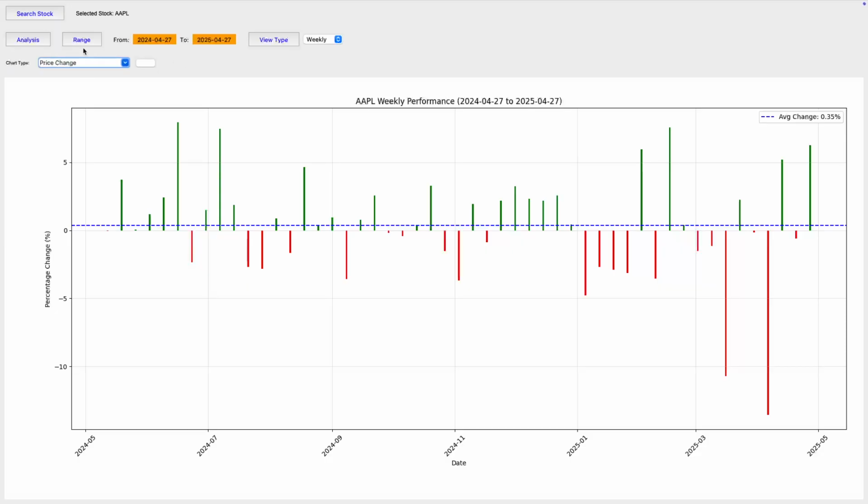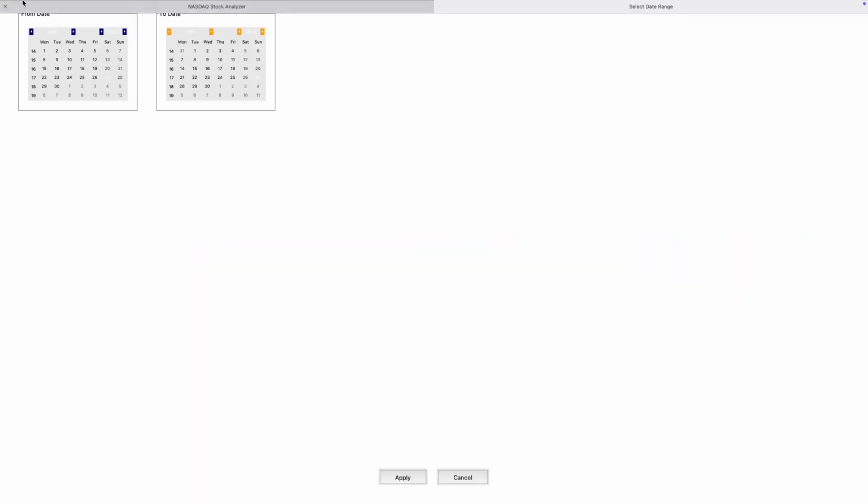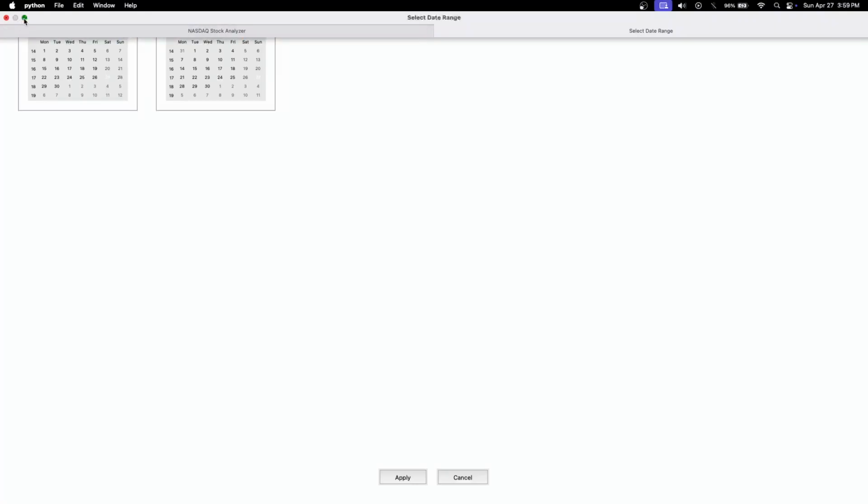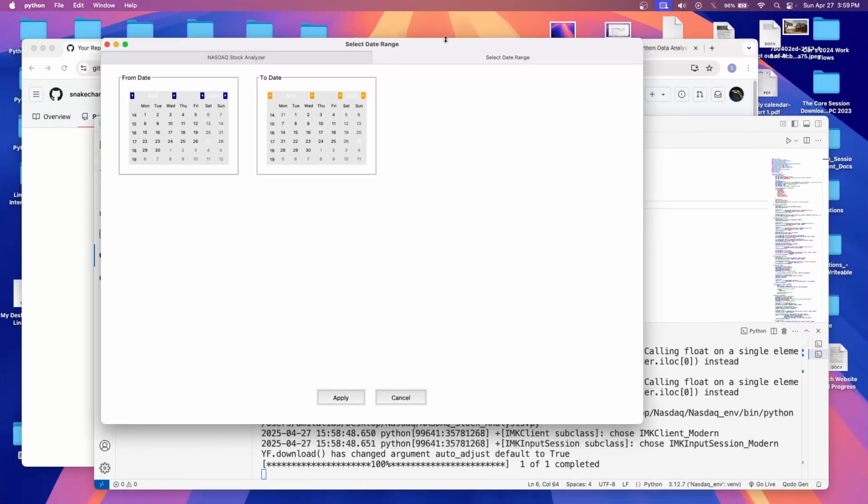I wanted to add a range function, so that is always important. So the range is a pop-up. So let's minimize this because it is a pop-up.